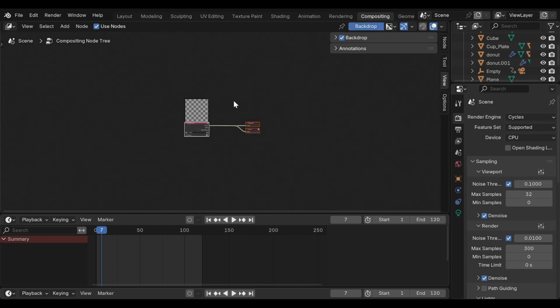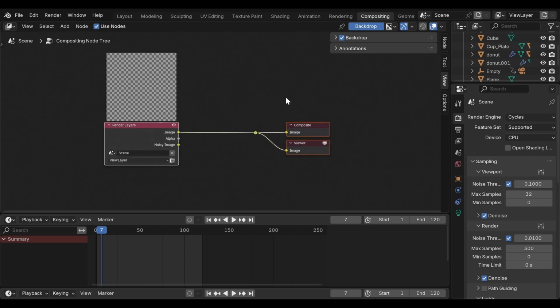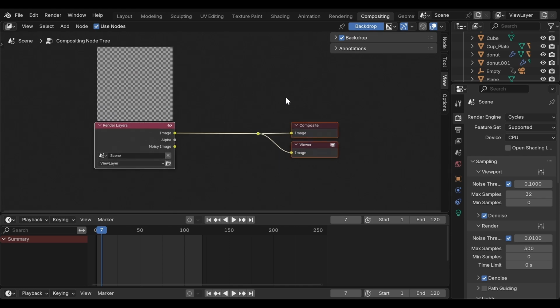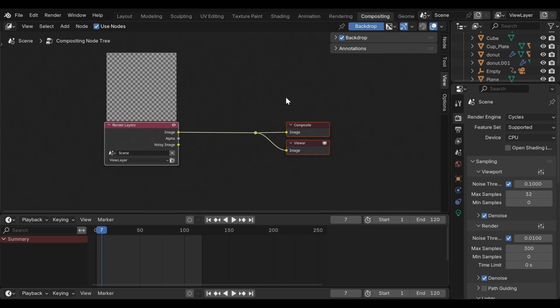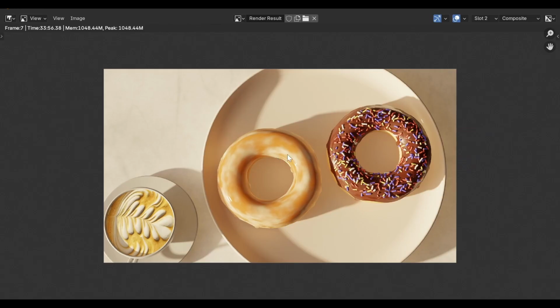At first, nothing will appear, and that's completely expected. We haven't rendered an image yet. Compositing only works after a render exists. Remember, compositing is post-processing. It operates on the rendered image, not the scene itself. So now go to Render, Render Image. Once the render completes, return to the Compositing workspace.